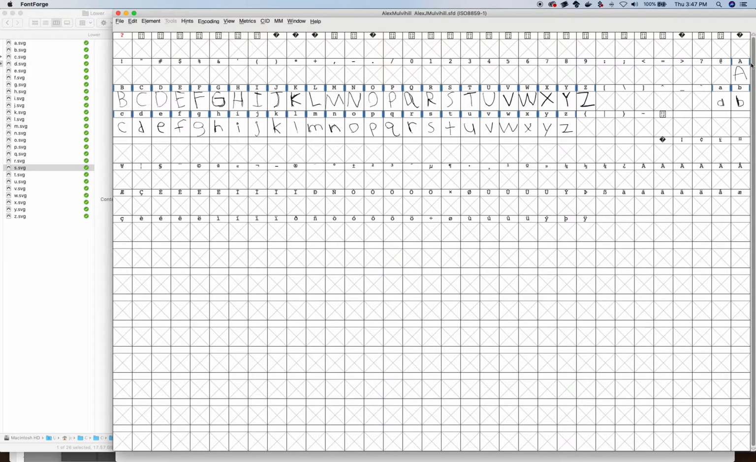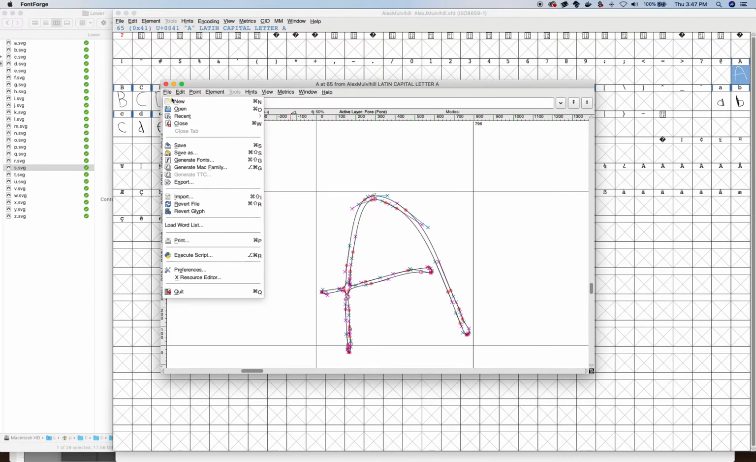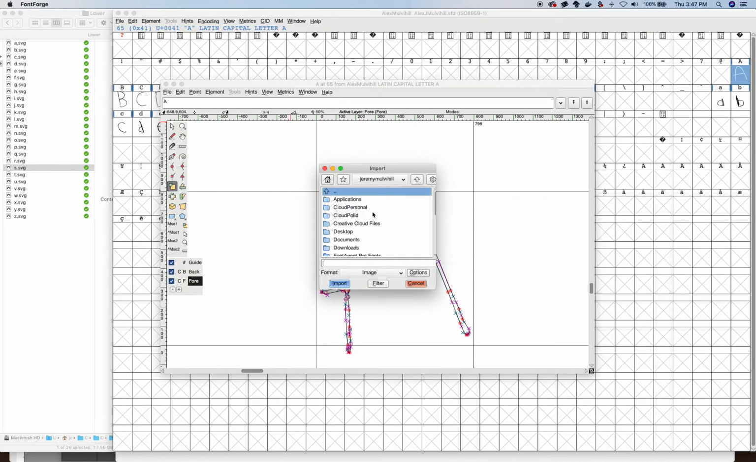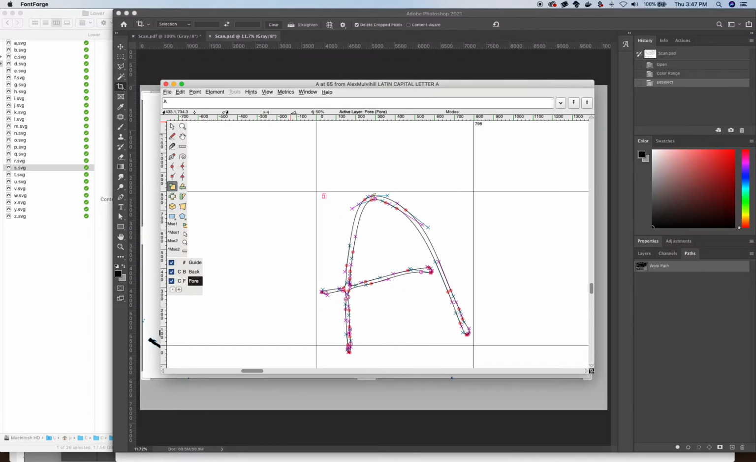And so what you do is you import your file, these little guys here, and you place them in there. And from here, there's some tools that you can play around with.